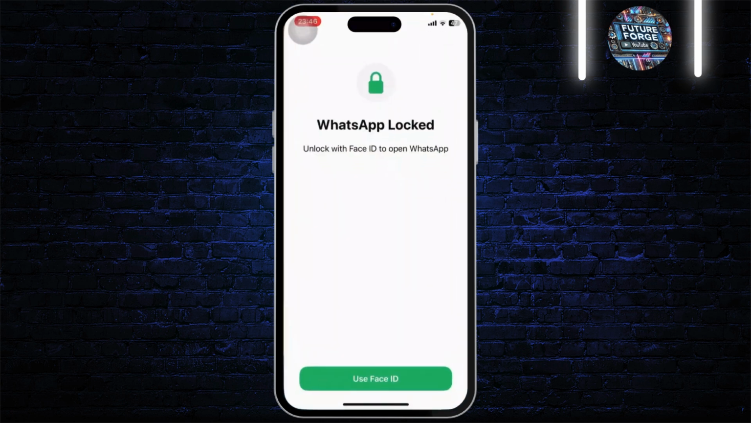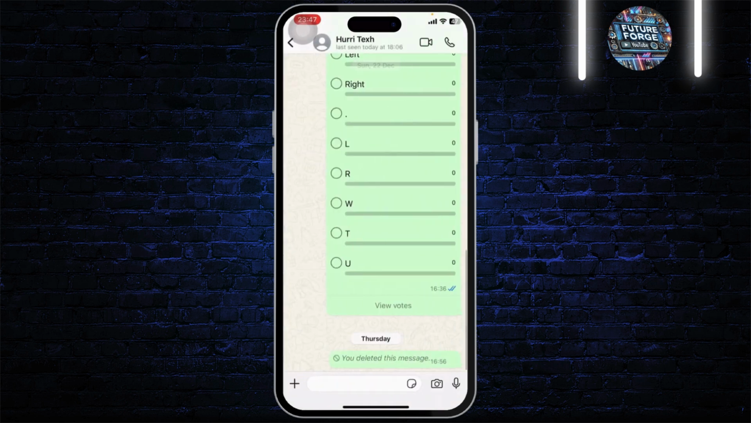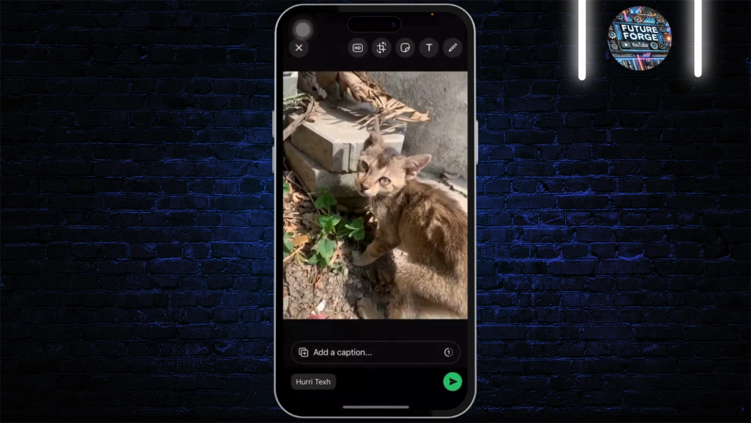The first thing you'll need to do is open up your WhatsApp. After you open up your WhatsApp, simply head over to a chat section. Now here the basic idea is to send a picture to this chat. So after you're on the pictures section, simply select a picture that you want to set as your profile picture.